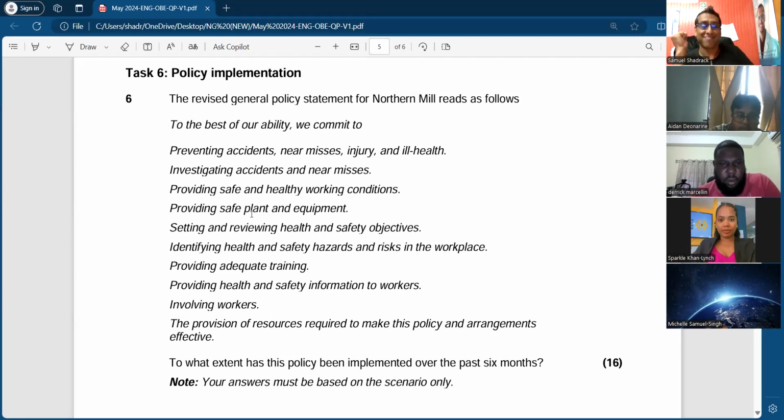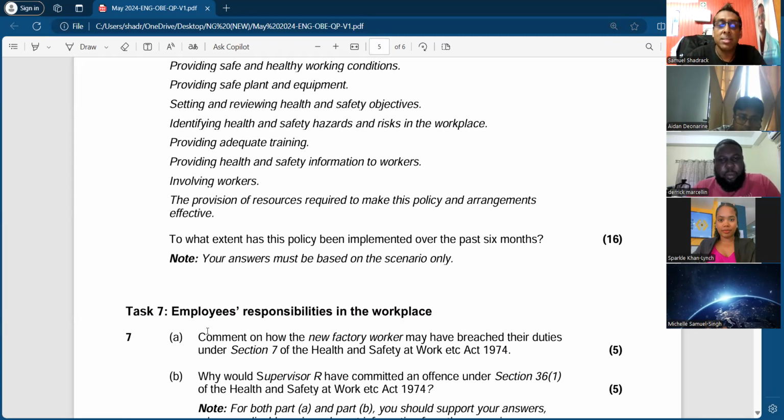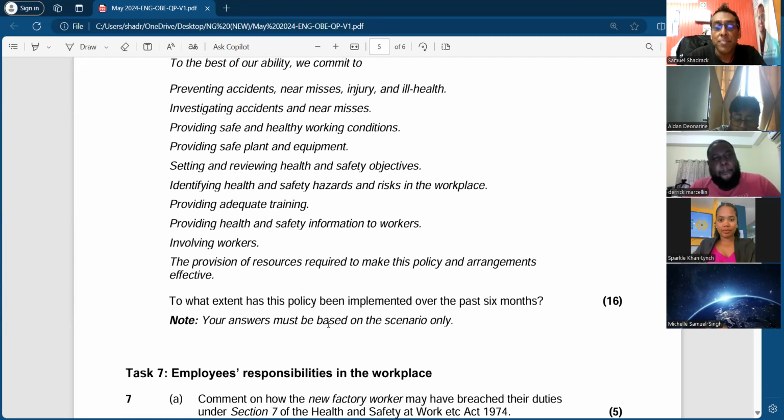Say it again, it came out a bit broken up. The provisions of resources required to make the policy arrangement effective. Excellent. Yes, my good student from Guyana, Sparkle. Right, yes, I would use it. In my opinion, the statement of intent that spoke about the provision of resources required to make this policy and arrangement effective is being effectively implemented.